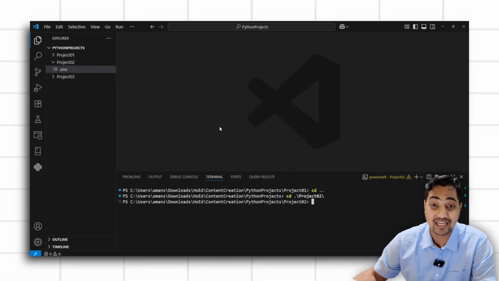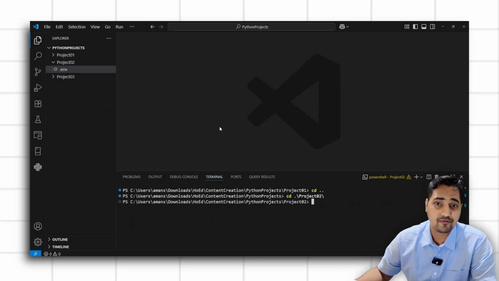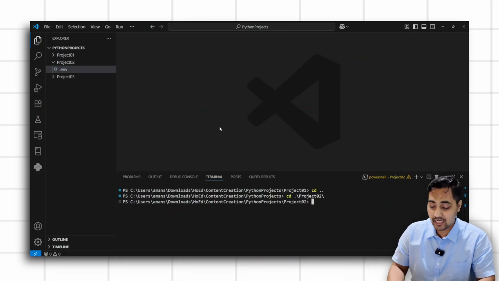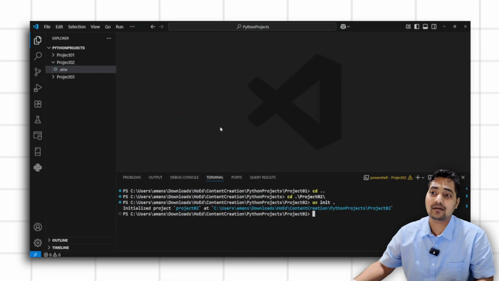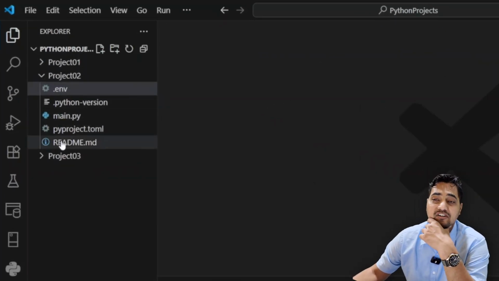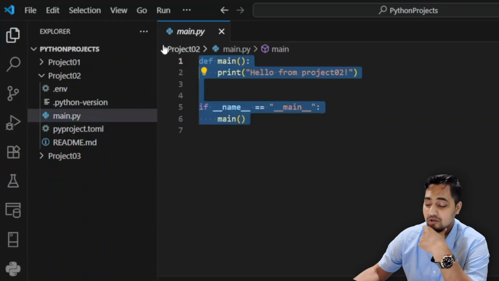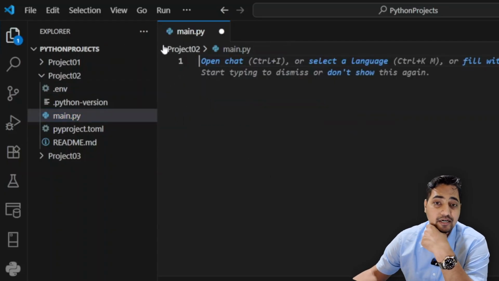We still need to initialize it just like we did in project 1. So how do we initialize it? We use uv init dot, and that will initialize my project. It will give me a lot more files to work with. I only need the main.py. I'm going to erase whatever content we have right now.